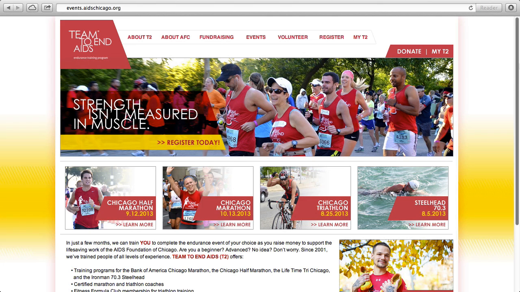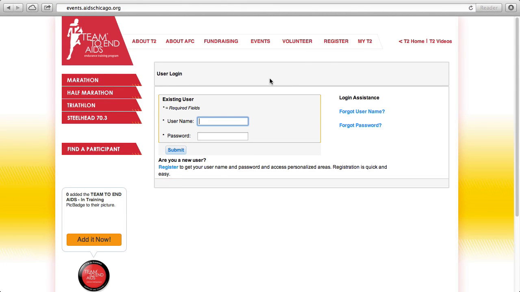To start off, you'll want to go to the teamtoendaids.com homepage. There you can log into your T2 dashboard by clicking on the MyT2 button located in the top right corner of your screen. There's two buttons located there, one right here and one right here. Once clicking on there, it's going to prompt you to log in.